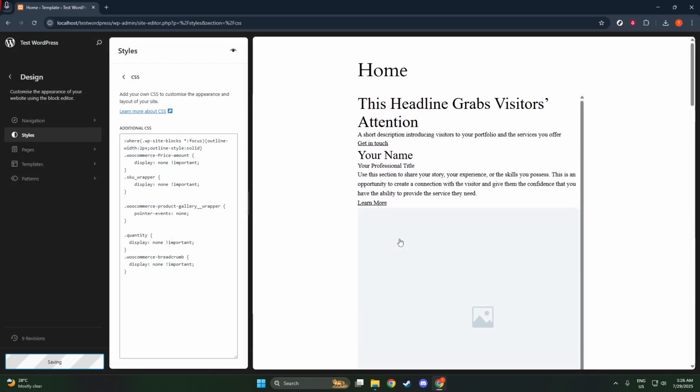If you're not familiar with CSS, don't worry. It stands for Cascading Style Sheets, and it's essentially a language used to style and lay out web pages. It's what makes your website look good.